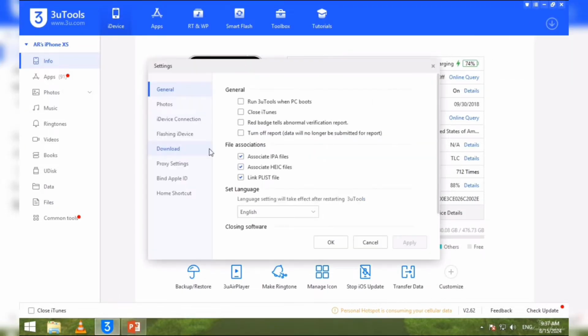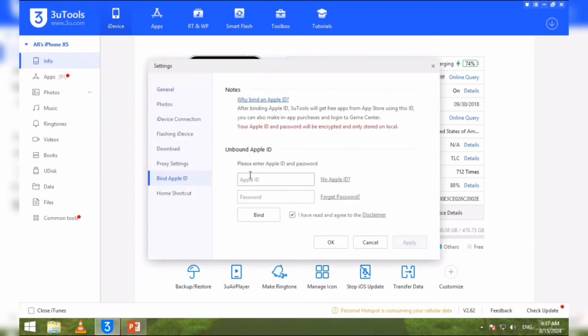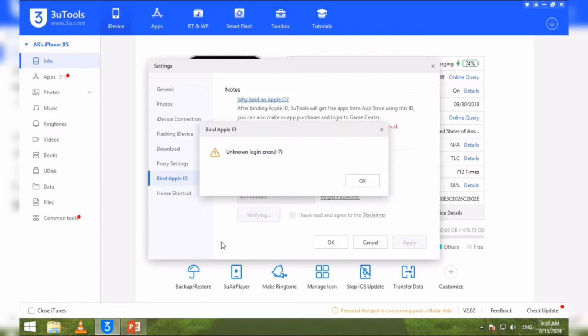and find Bind Apple ID. Now, enter your email and password, click Bind. At this point, if you see an error message pop up, it's okay. Just click OK to close it.